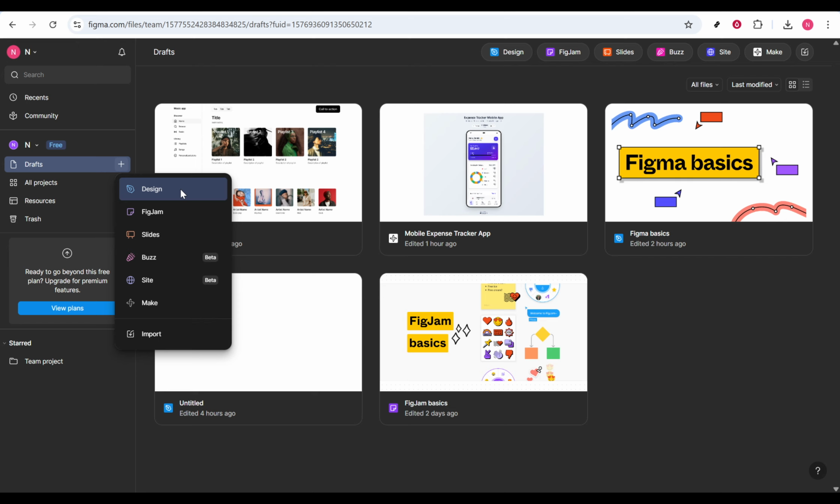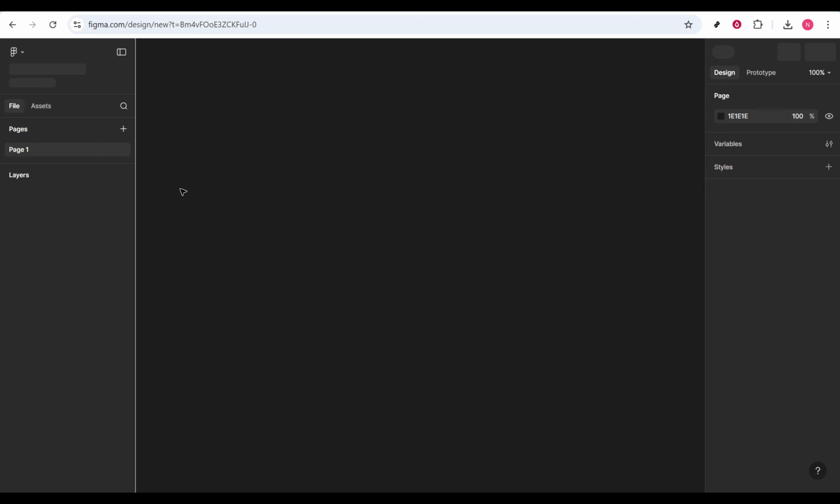Don't worry about making the perfect choice. Each file type is easy to manage, and you can always create another if you need a different format. After you've made your selection, your new file opens immediately. You'll see a blank canvas with the toolbar at the top and layers on the left.